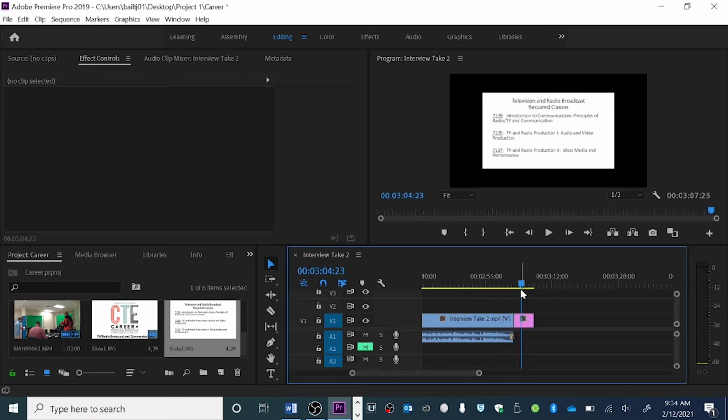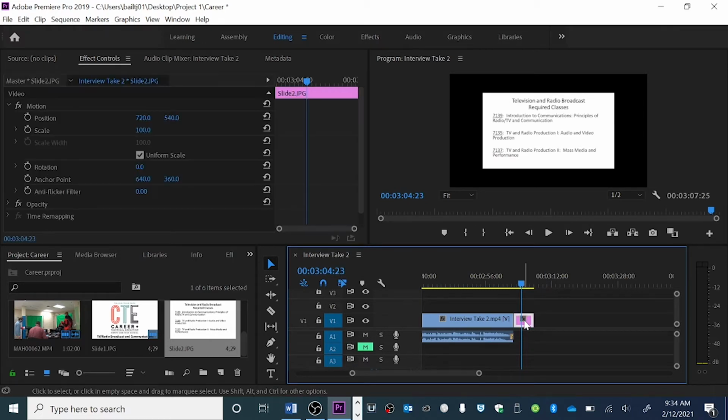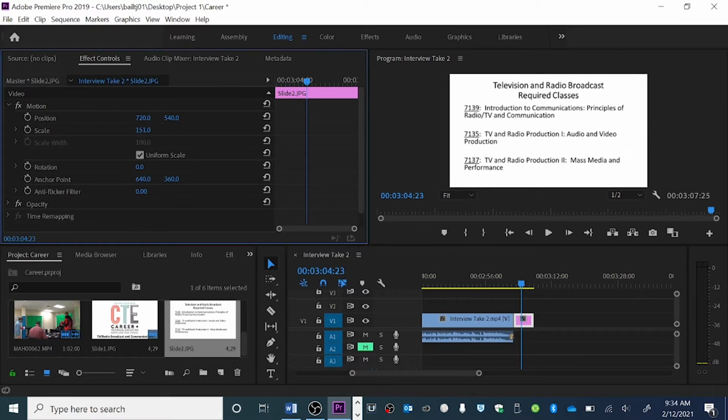And if I hover over it with the timeline, you'll notice it's the wrong size. So I'm going to resize it by doing our scale change, which we've done this a million times now in this class. And I'm just going to make it so that it fits the screen nicely.